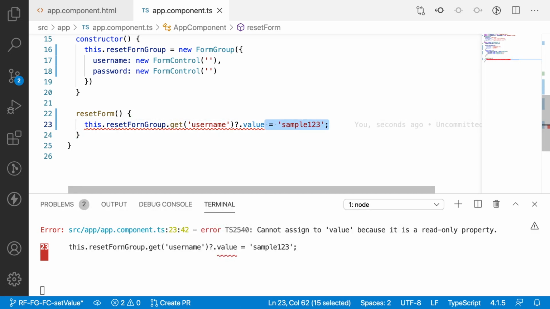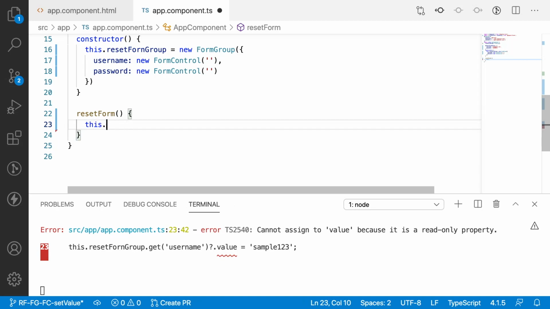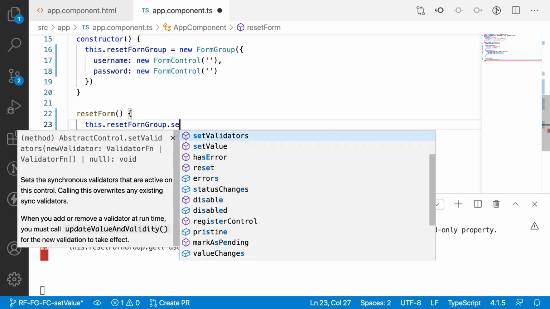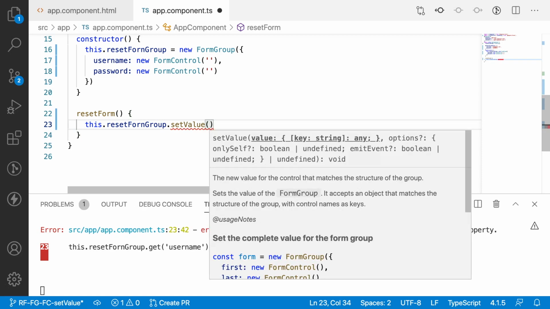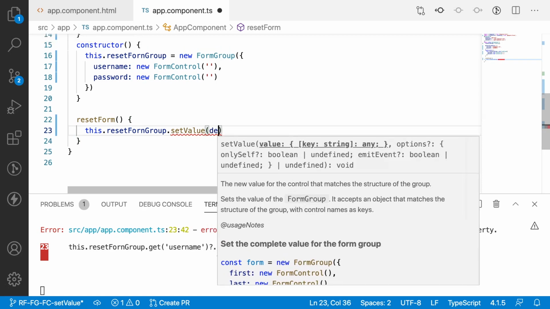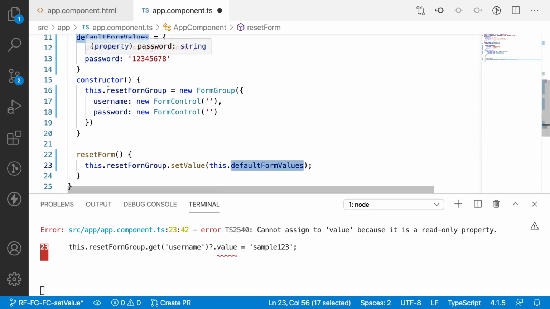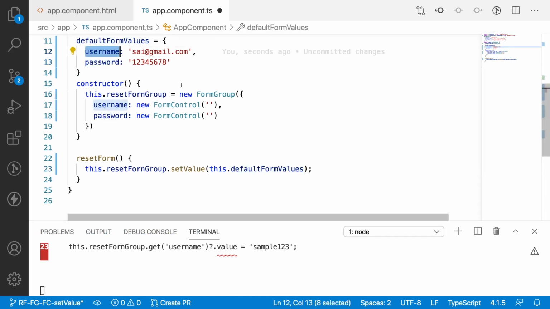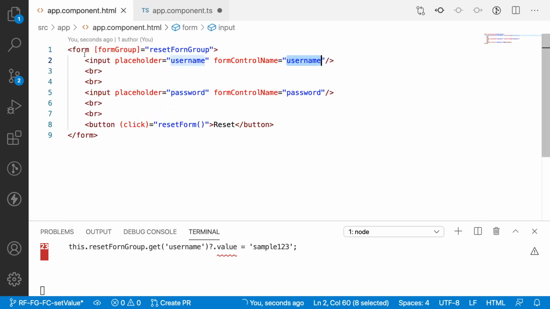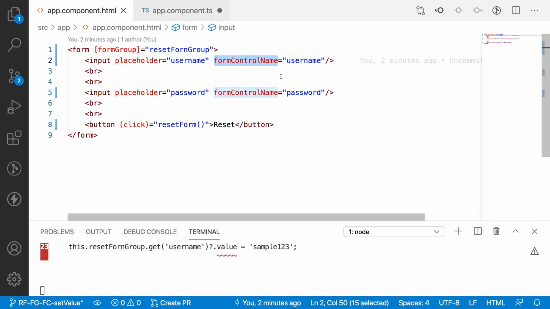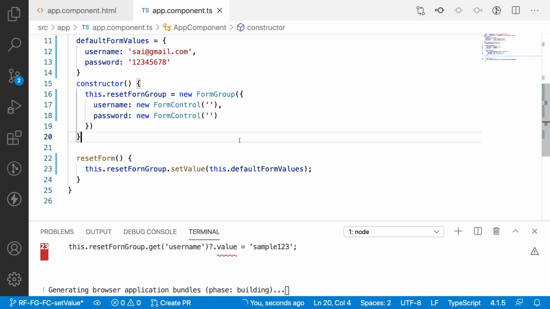In this case, we can use a method called this.formGroup.setValue. There is a method called setValue which will accept an object like defaultFormValues. I have these default form values already defined here. Now this particular username will engage with this form control and will update this form group. This form group will change the values in this particular form control, as they have two-way data binding by using the formControlName. Let me save this, and now we don't see any errors. Let me go back, reload, and also zoom in.